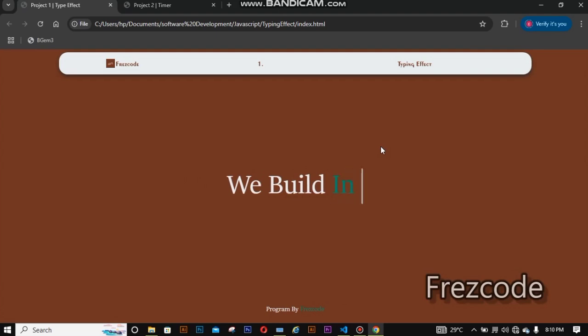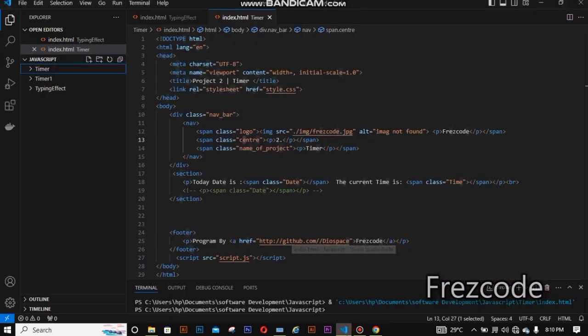So in this project, we are going to be talking about timer, and that is what you are seeing. You can see today's date is, and therefore you can see the date and the time. That's what we are about to achieve in this project. So without wasting time, we'll just go straight to the project.